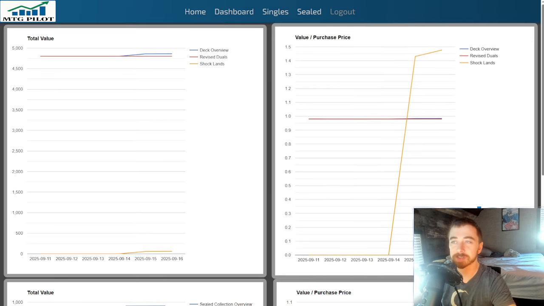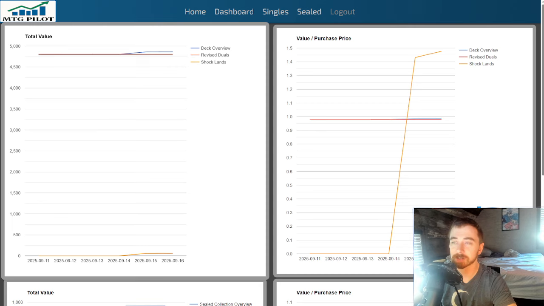For the test account, I just created two different decks here. Decks or entity collection, whatever you want to call it. I put some Revised duals and I just put some shocklands. On the left, I've got to update that to have a dollar sign, but it's money over time. You can see Revised duals is right here. And then the deck overview basically just aggregates everything and shows you a sum total.